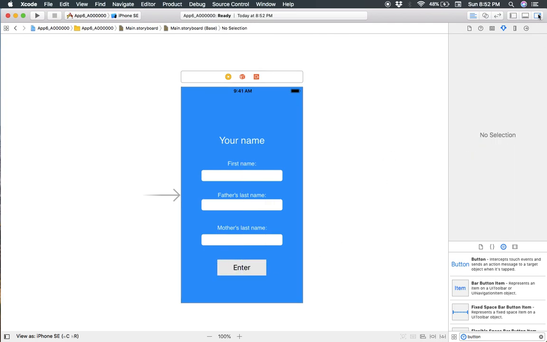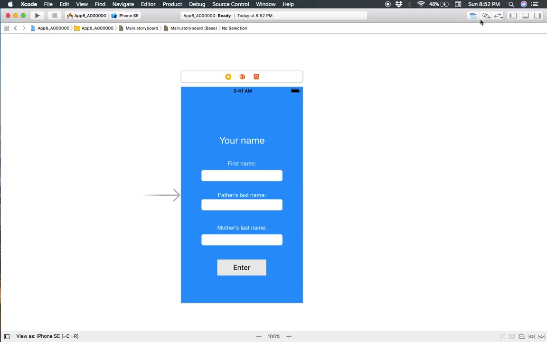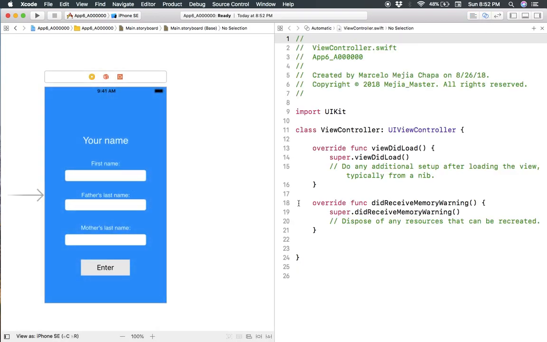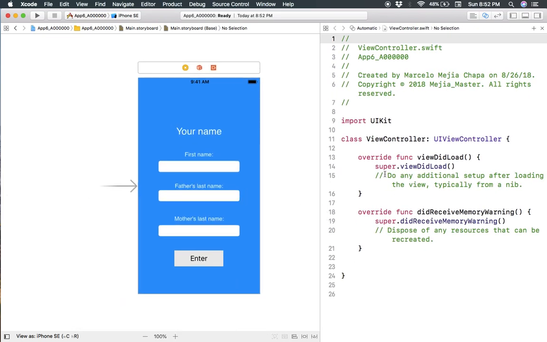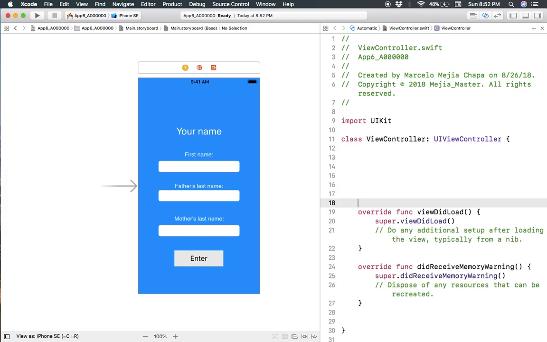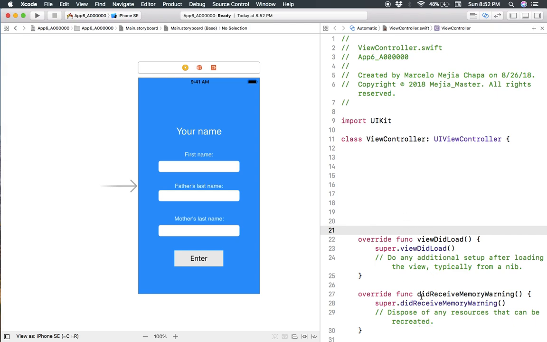Perfect. So we can close the utilities pane, go to the double circles in the top right corner to open our code. Okay, as always, all of our code is going to be below the class view controller, and we can just click a bunch of enters as we're just going to ignore these two functions.